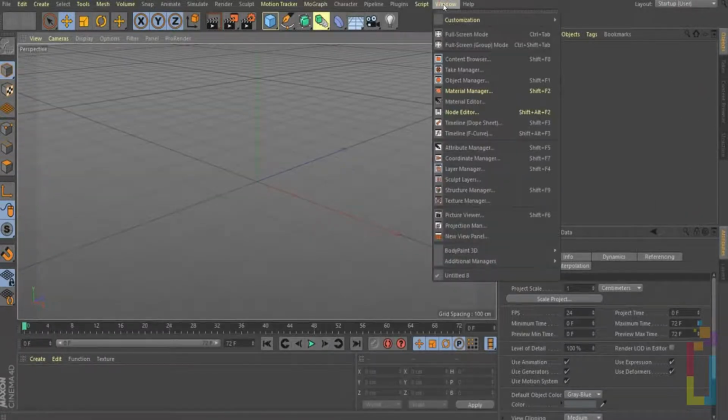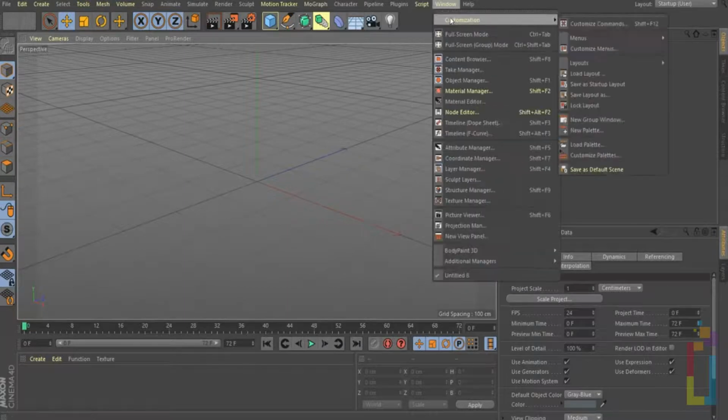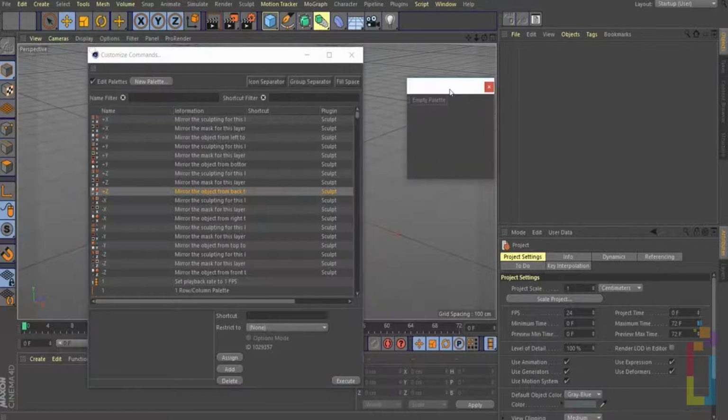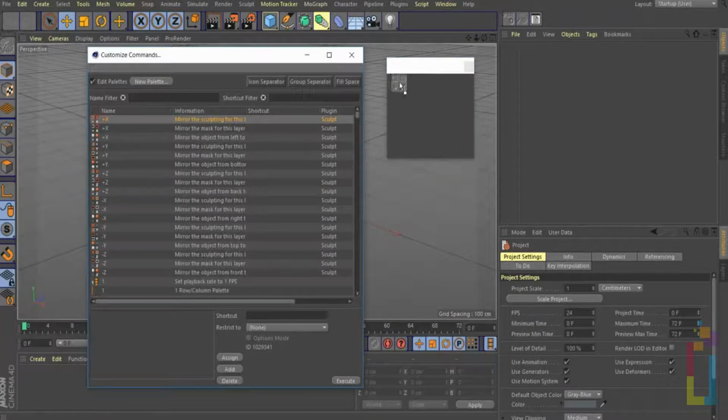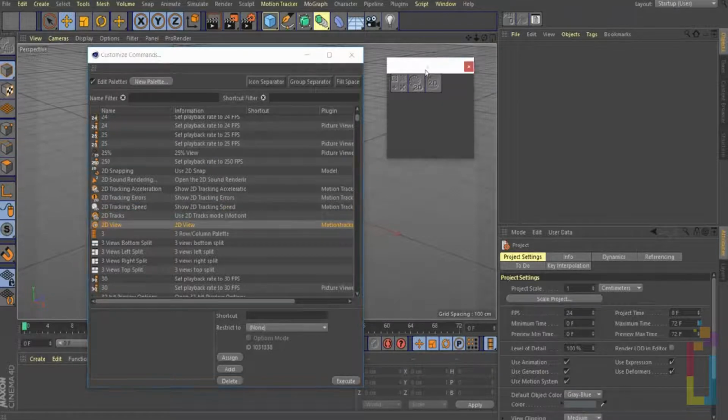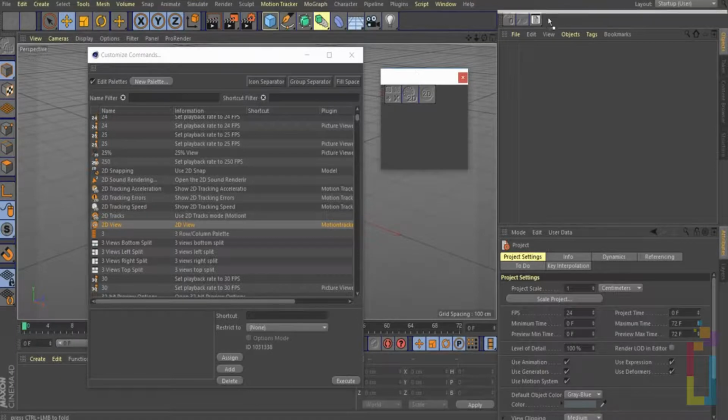Another way to do this is by going to Windows, Customization, Customize Command. Enable the Edit palette and create a new palette. On this new palette, you could add all the different tools that you want or the ones that you need. And then you could add them to your layout.